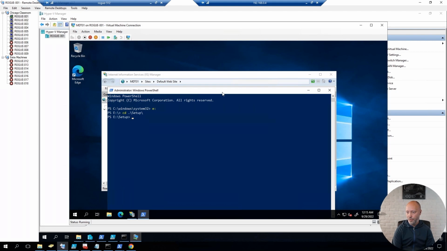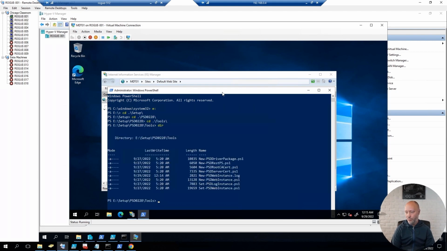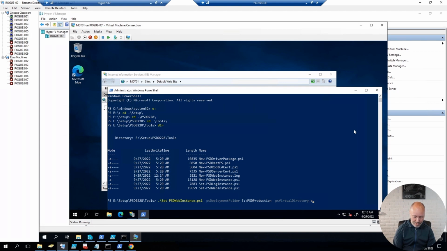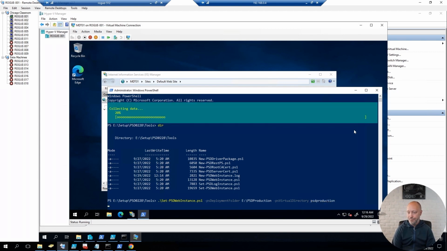Go to the setup folder, tools, and this would be the Set-PSDWebInstance script. We have to specify the deployment share, or deployment folder, which was PSDProduction in my case. And I have to specify the name of the virtual directory. I'm gonna call mine psdproduction, lowercase. Done.